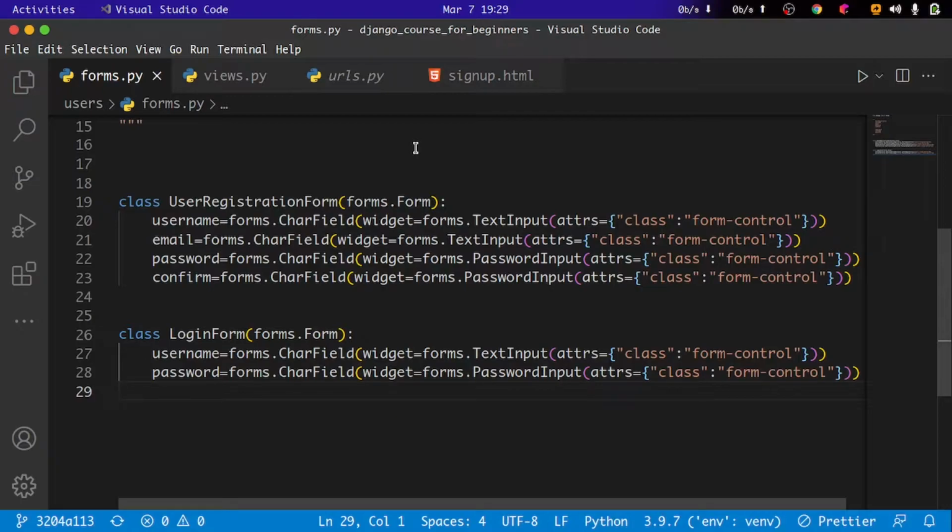Now what we're going to do in this video is to use a model form that's given to us by Django, which is the user creation form. Now this model form allows us to create a user object with clear validations, as most of the fields are created from our default user model.